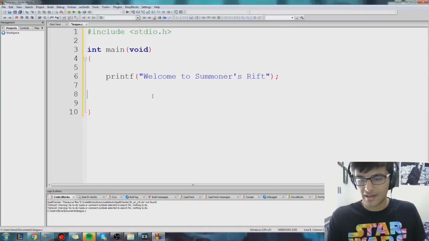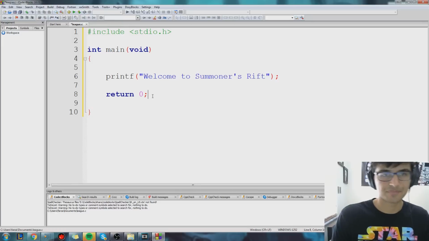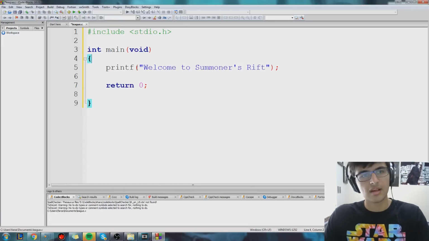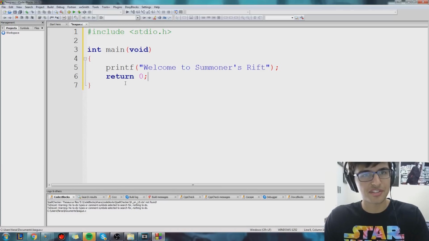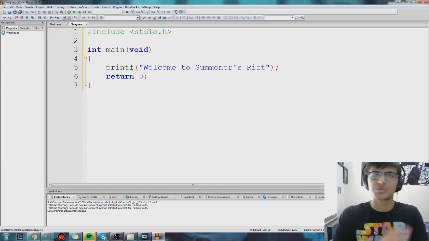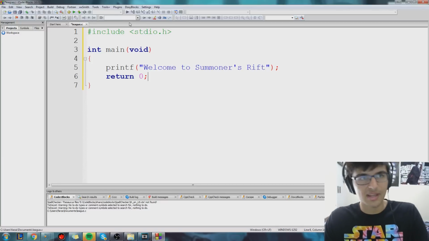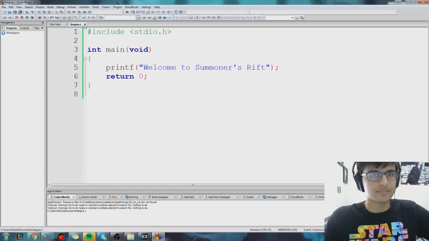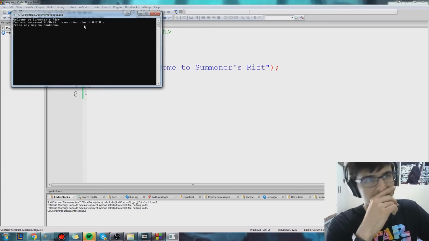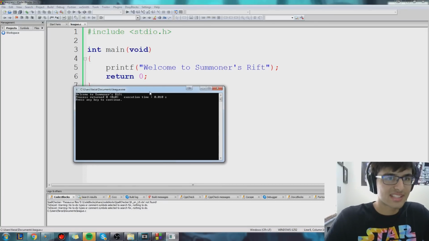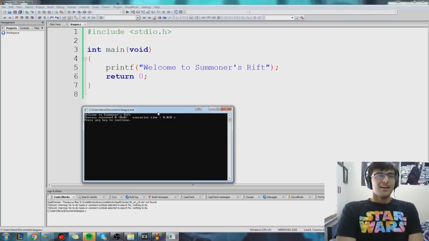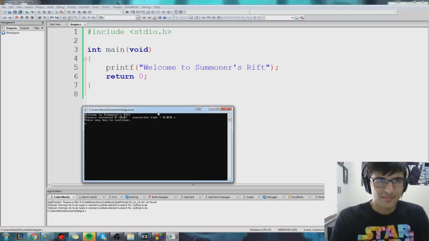Go to the next line, press tab, and type in return 0. Like I said, I'll explain this in another video, but for now, just type it in. So now you have created your first working program. This will print out to your screen, "Welcome to Summoner's Rift." So let's go to build and run, and click that. And there we go. It says, "Welcome to Summoner's Rift." We did it, boys.